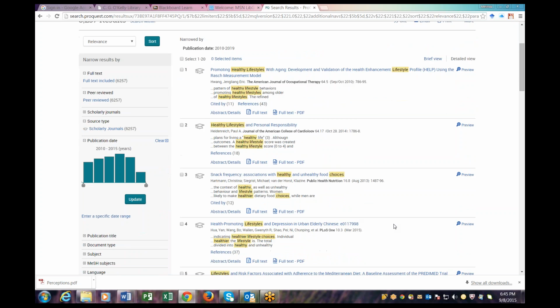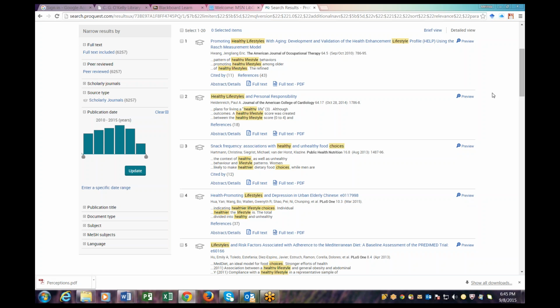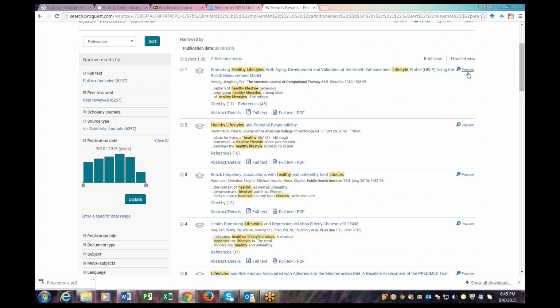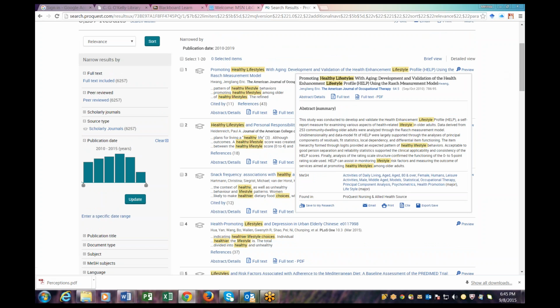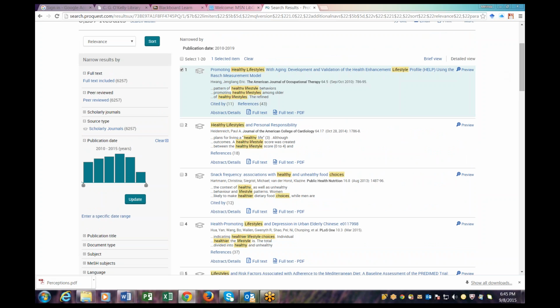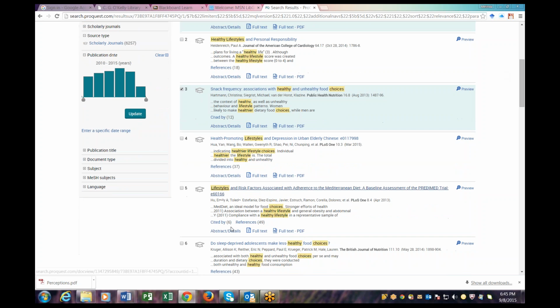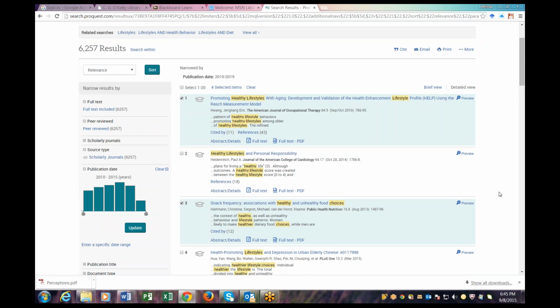So let's take a look and view some things. Now this interface is a little different because if you just hit preview, as you see, the abstract pops up. So let's say I am interested in this article. When you select the article you're interested in, you'll see it highlight. I'm going to select this one, this one, and let's do this one. I like these articles. So it's very similar to Sonal.